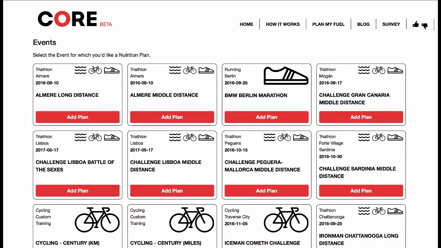The first step is to select your event. This can be a running event, a cycling event, or a triathlon. It can also be just running or cycling training. To demonstrate how Core works, I will select Chicago Marathon.